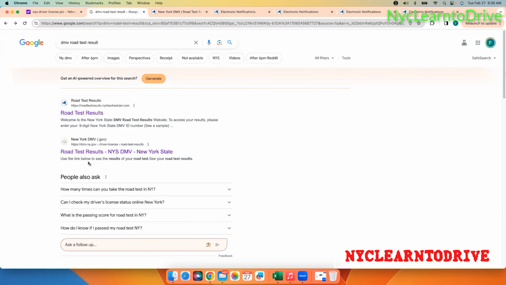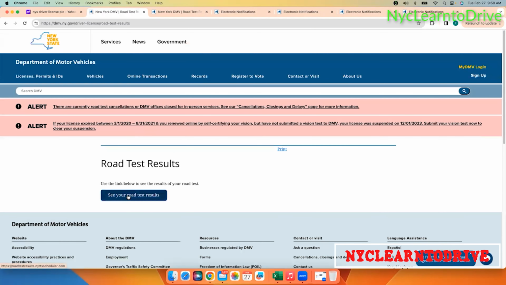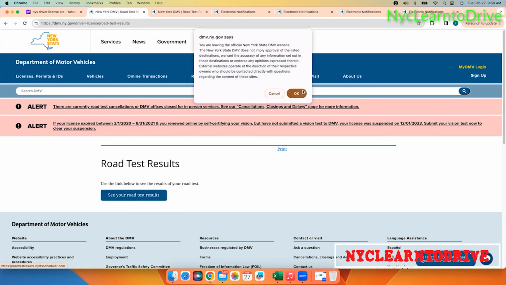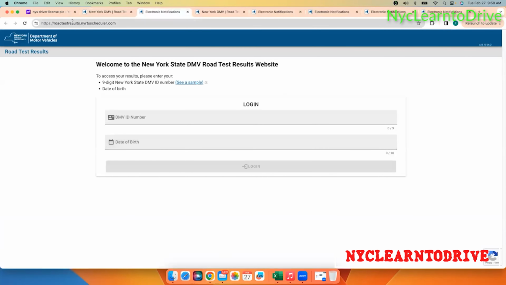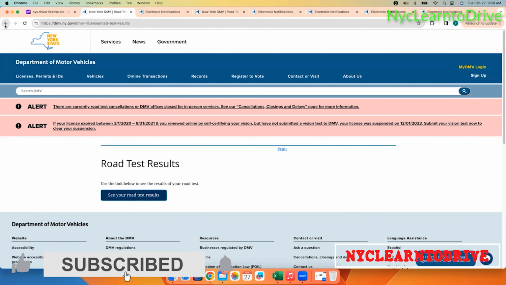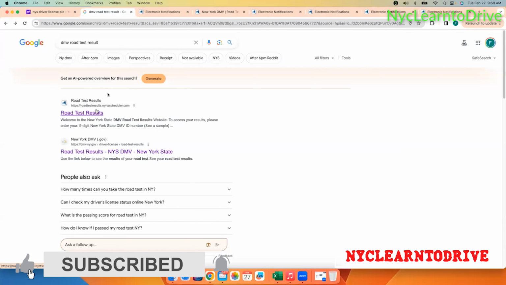I'm going to give you one more example as well. Let's say I usually go to the New York State DMV website, and then you go to driving license, then road test results. I click on here, and then I see your road test results, and it's going to prompt you to a different tab. So it's pretty much the same link. Either you hit it directly from Google, or you can go to the DMV site and look for it.